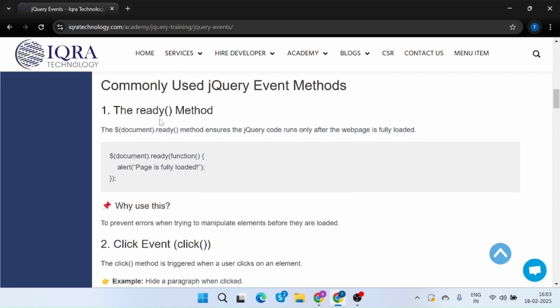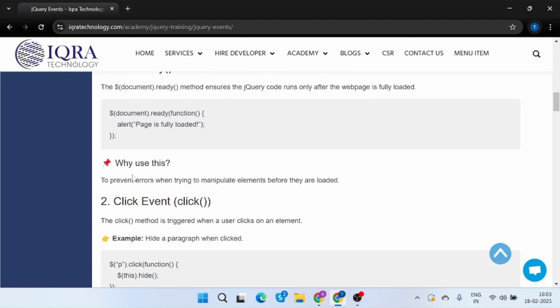The first is the ready method. The ready method ensures that your jQuery code only runs after the web page has fully loaded. Here is the syntax. Now you can see here document ready function. Here we use alert page is fully loaded. So this prevents errors that might occur if you try to manipulate elements before they are loaded.